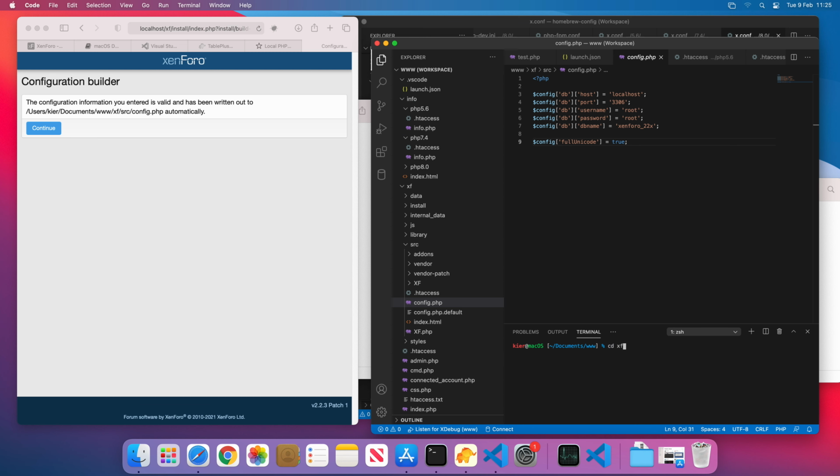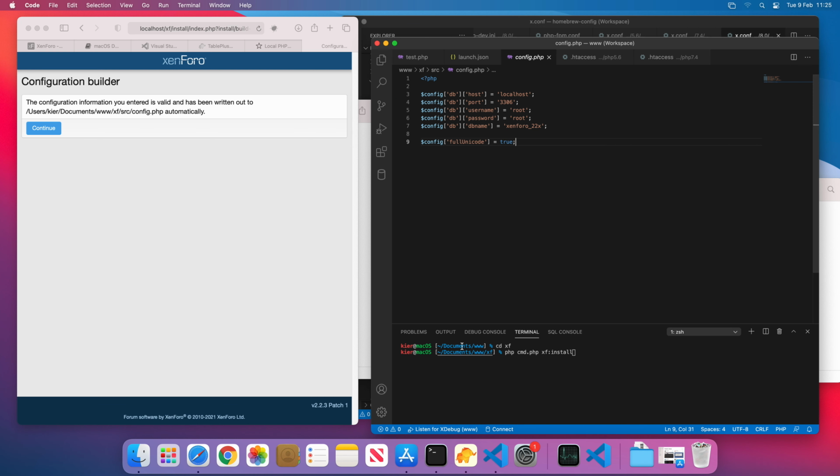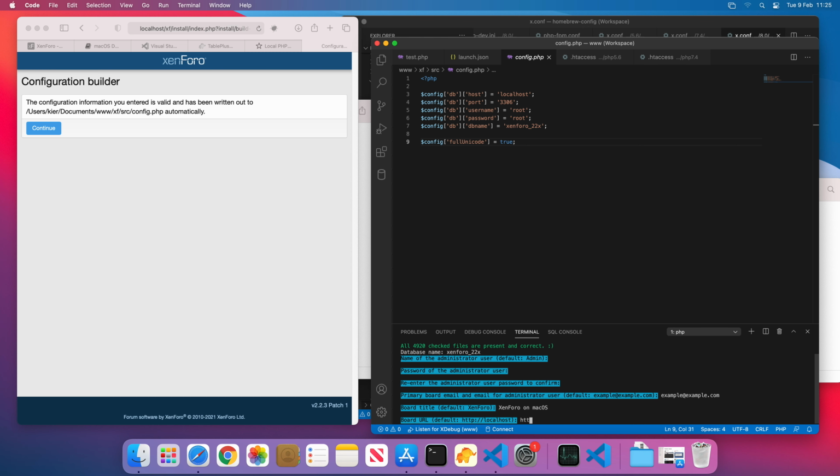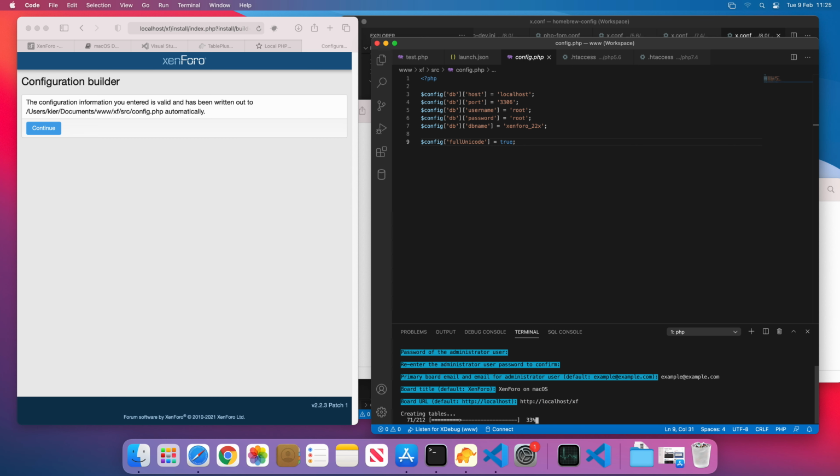Let's cd to xf and then run the install command, which is php cmd.php xf:install. Let's hide the Explorer so that we've got a bit more room. And then I think we're going to largely accept the defaults here. Admin password is password, email is example@example.com, and the board title is XenForo on Mac, and http://localhost is not quite right, is it? It's http://localhost/xf, and off it goes.